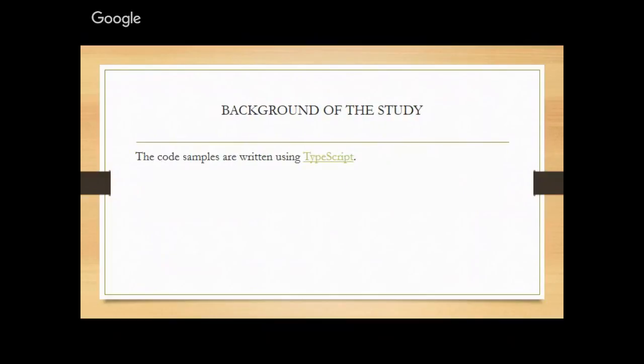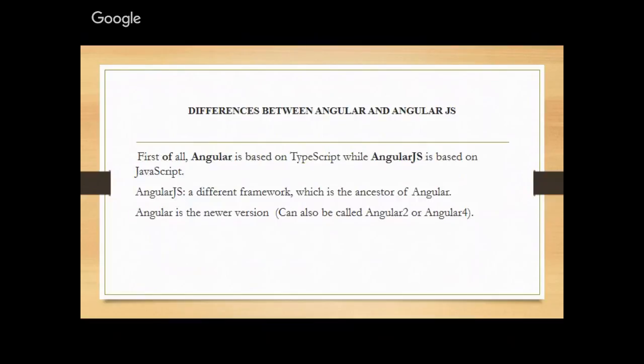Angular is written using TypeScript. This version of Angular is written using TypeScript. Earlier versions of Angular used JavaScript. JavaScript is like a subset of TypeScript. TypeScript is much stricter in the rules it applies.